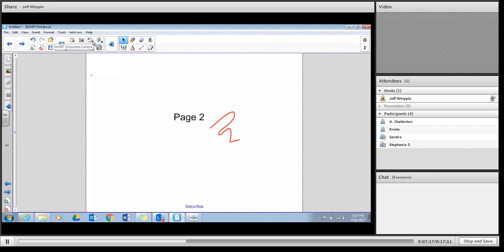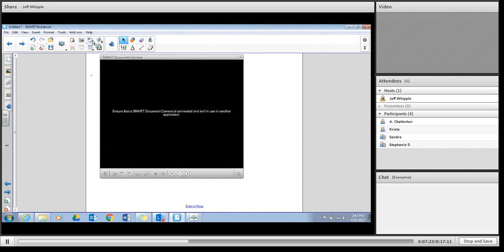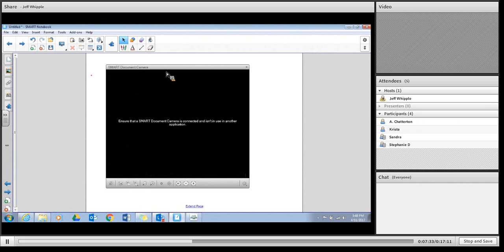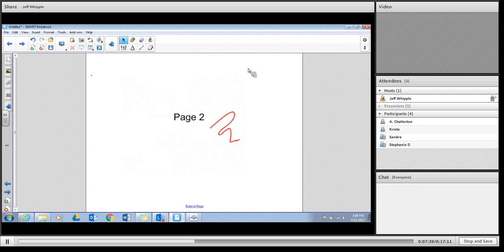This is for a smart document camera. So if I've got a smart document camera and I click on it, then the image that's being projected in that smart document camera will show up in this window here. I don't have one connected right now. It won't work with other document cameras. It has to be the smart one. So if you've got one in your school, that's great. You can use it.